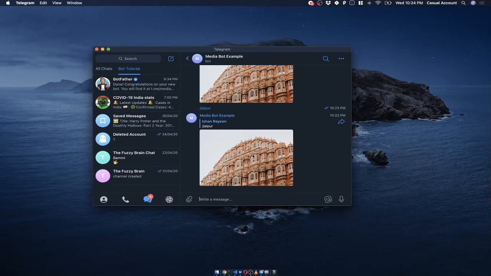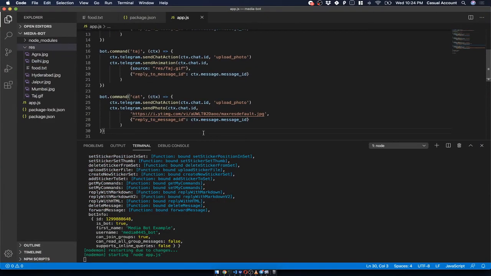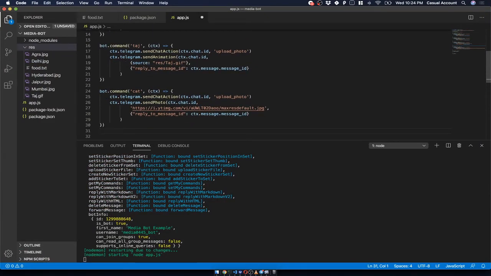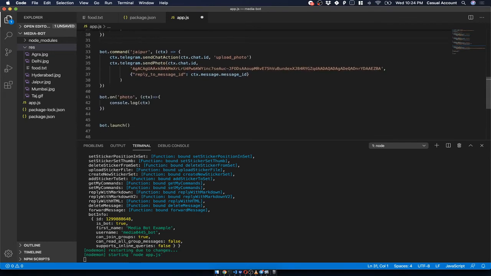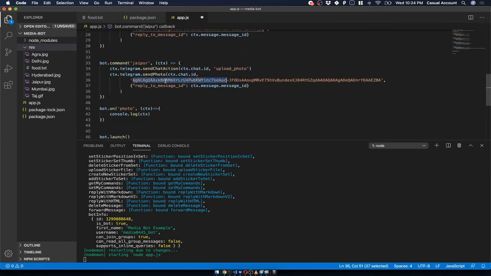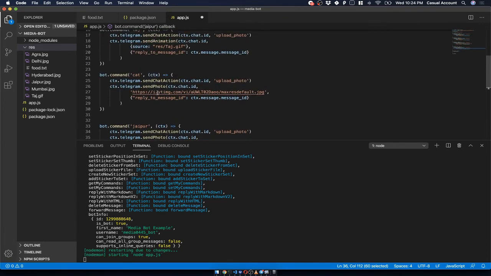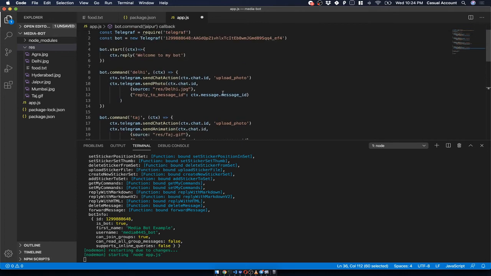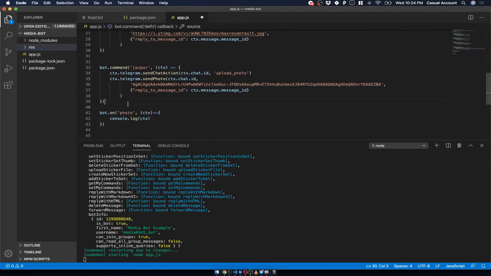So if you want to make a bot where you want to send photos, videos, or audios, the best way is to send it via the file ID. You first have to upload it to Telegram, and then you will get a unique file ID and you will paste it over here. Second best is using a URL, and third best is using the sources in your project. So these are the three methods which you can use.